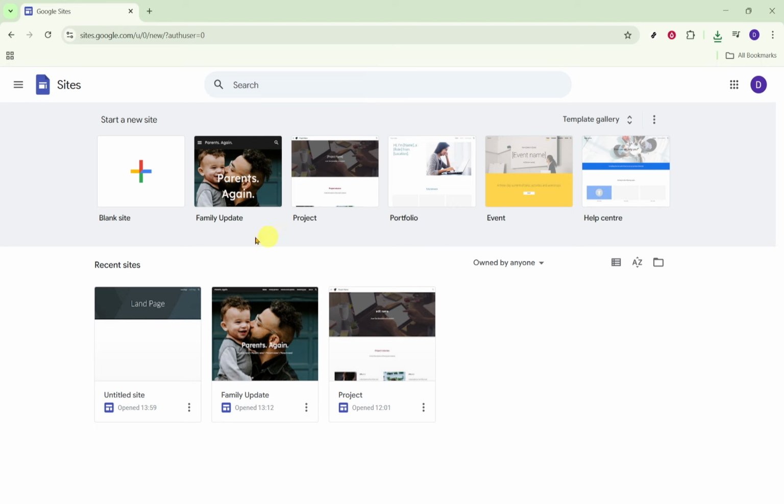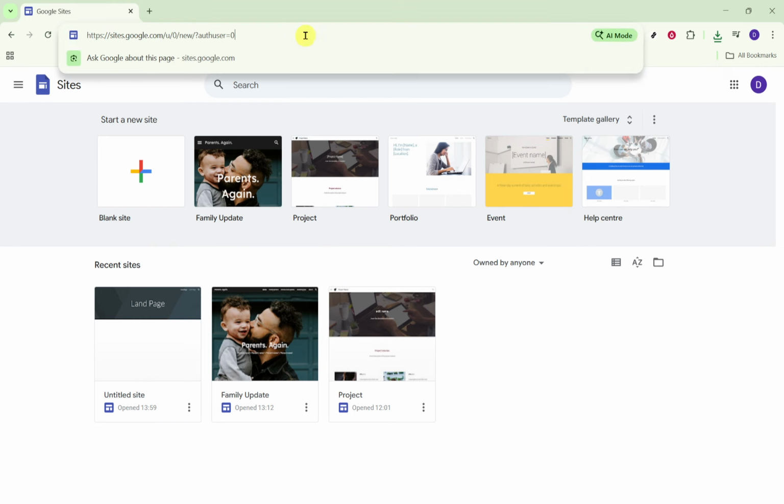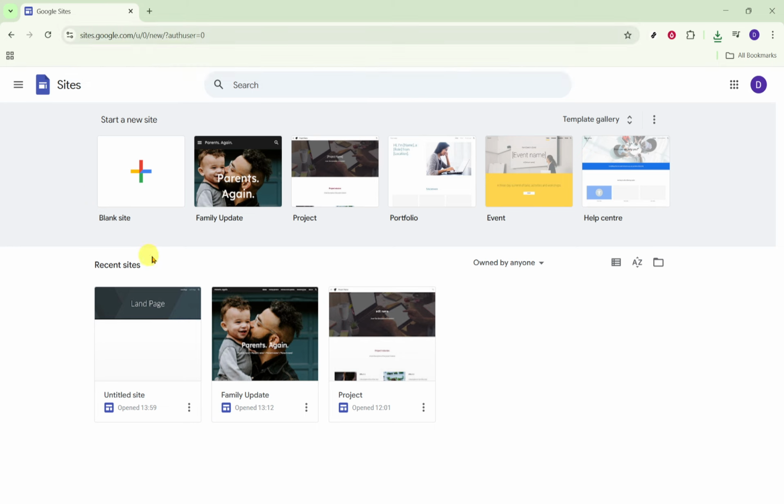Start by heading to Google Sites in your browser. If you're not already signed in, you may be prompted to log in. Once the site's homepage loads, look for the section that shows what you've been working on lately. Click Recent Sites to quickly find the site you want to edit. This view is helpful because it surfaces your most active projects without you having to dig through folders.